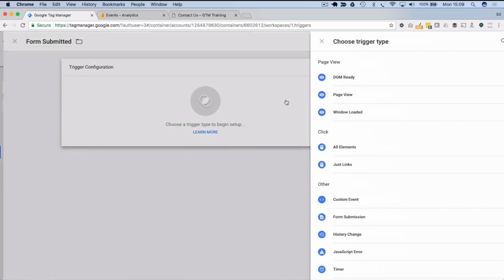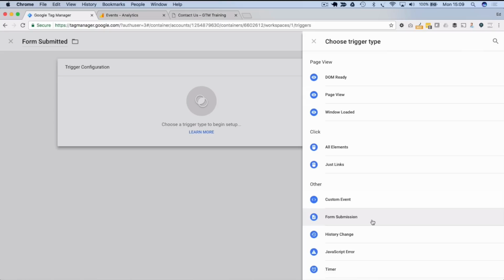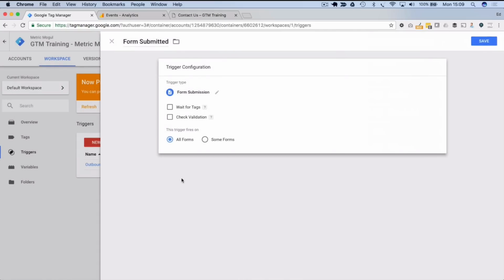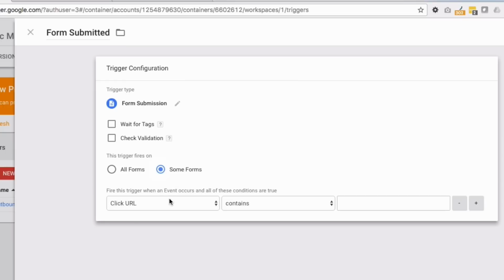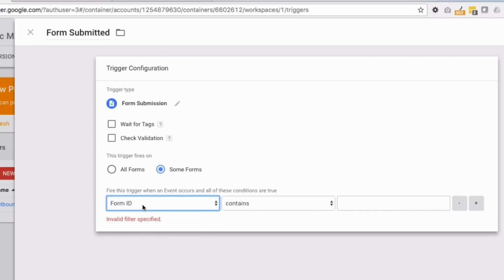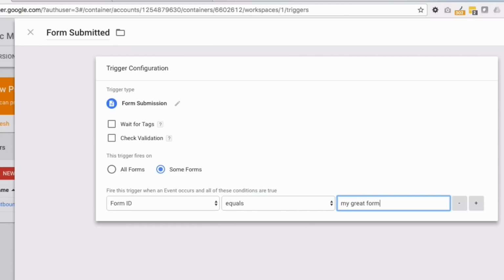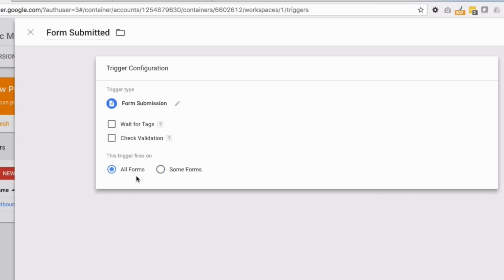Now click on trigger configuration and look down the list. It's fairly obvious that the one we want is form submission. So click on that. And I'm going to leave this on all forms because I want to track all the forms on my website. If you have a website where there are thousands of forms, then obviously you may want to select some forms. And just as we did before, you could select, I only want to trigger this event when form ID equals whatever, migrate form. So you can do that, but in this case, I don't want that. I want to trigger it on all forms.